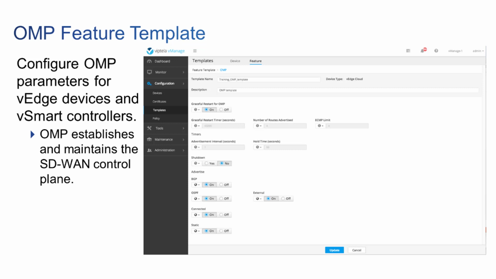The advertisement interval is how many seconds we pass between sending OMP update packets. The default is 1 second, but it's a 16-bit field, so it goes anywhere from 0 to 65,535.